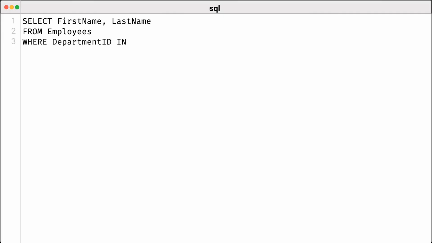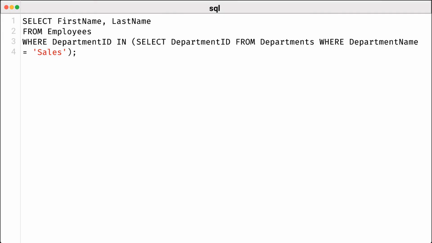Now, let's take a look at how subqueries can enhance our SQL queries by allowing us to nest one query within another. In the following example, we'll retrieve the first and last names of employees whose department ID matches a specific condition obtained from another query. So, here we go. The inner query fetches the department ID from the departments table where the department name is sales.